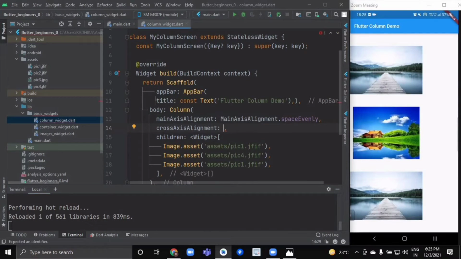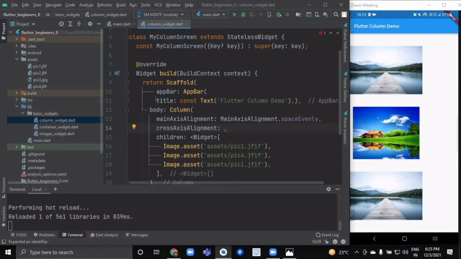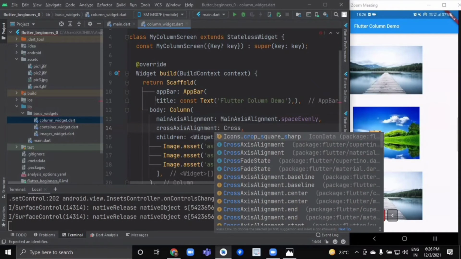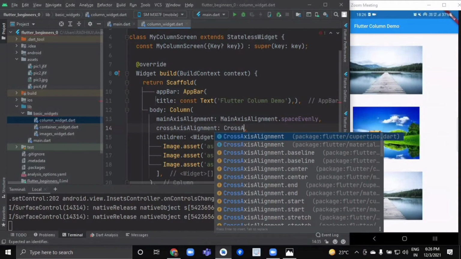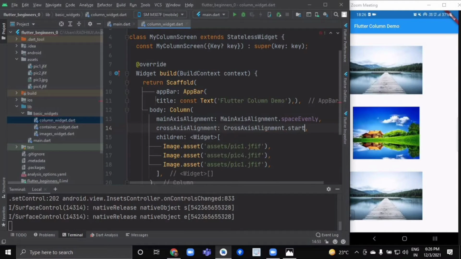Now similarly, we can check the other properties of cross axis alignment. Cross axis alignment for a column will work in the horizontal direction. The cross axis alignment is relative to our x-axis. So if we set the cross axis alignment, let's say, to start.